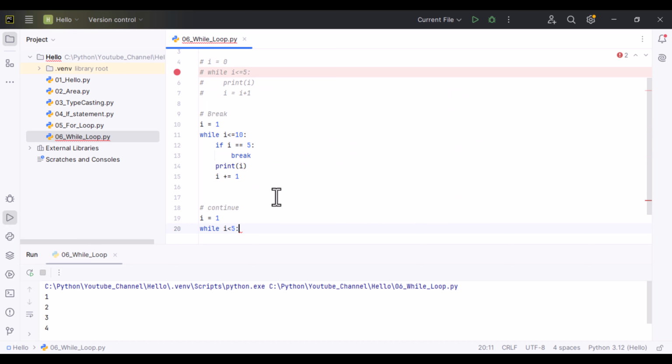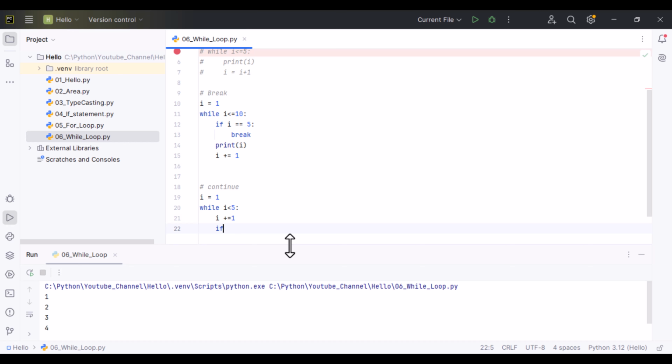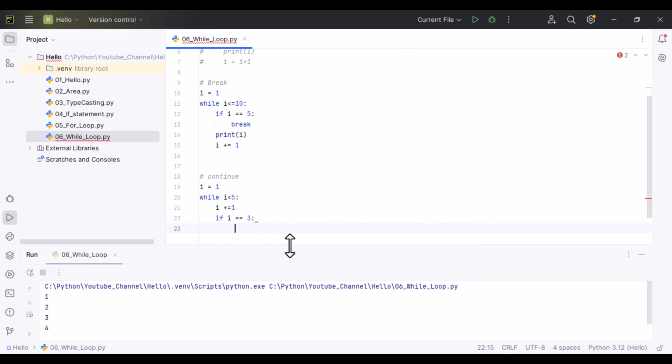If I say i equals 1, while i is smaller than 5, and here we actually increment the i at the end of the while condition. But when we want to use the continue statement, we will use the increment at the start of the while condition, like this, i plus equals 1. Now after this we need to provide some condition like if i equals 3, continue.